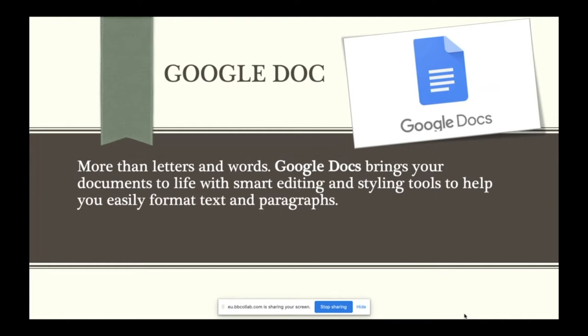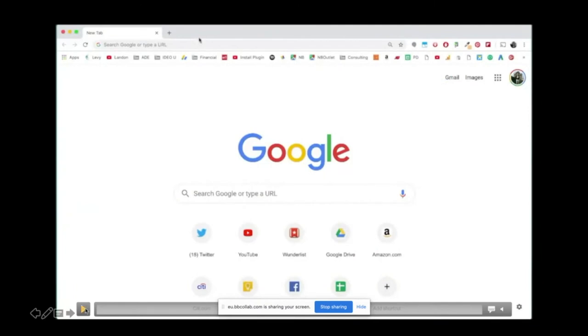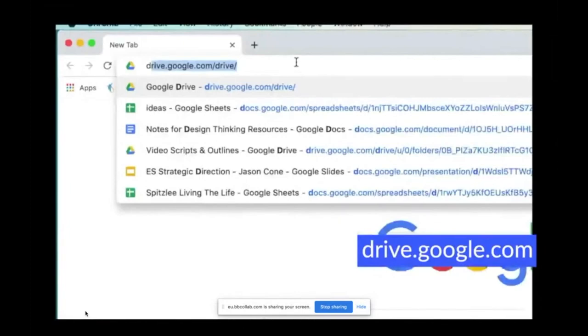More than letters and words, Google Docs brings your documents to life with smart editing and styling tools to help you easily format text and paragraphs. So let's make a start, and we will have a quick action with this one. How can you start? You simply need to type drive.google.com in your browser, and it will appear in front of you.